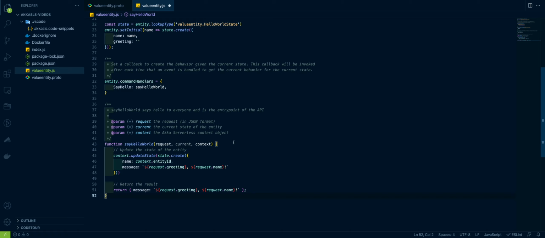The first thing that we do is update the state of the entity using the updateState method of the context object, and ultimately we return a message in simple JSON format. And that really is all there is to writing business logic for Akka Serverless.